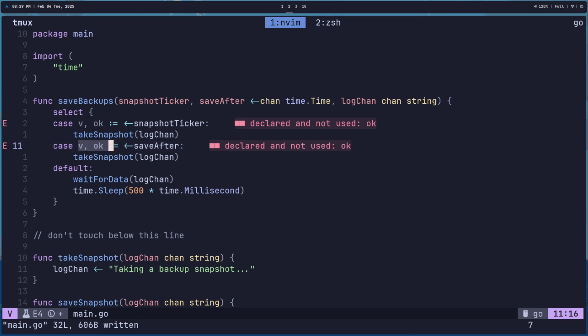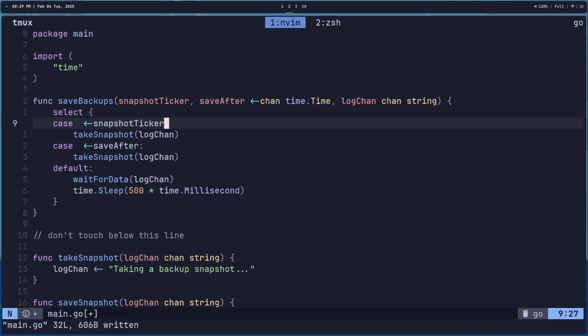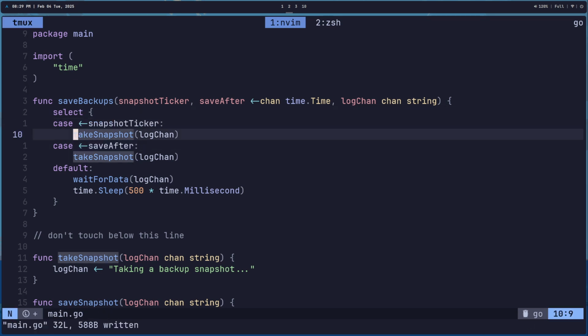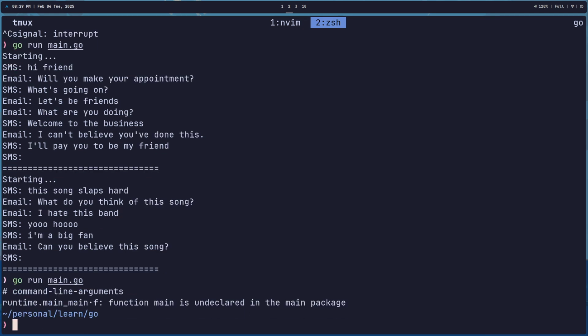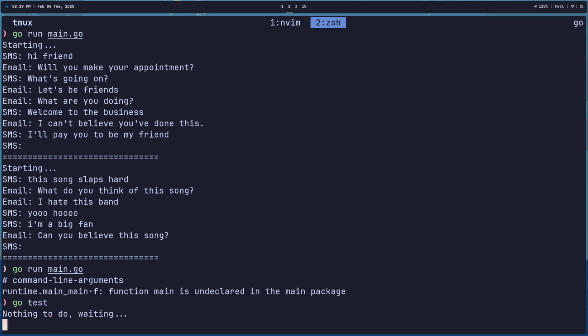Can I just have this? Would this be fine? Because I don't really care what the value is or if it's good or not. Go test. Can I just go test? Yeah, I don't know why I do dash v. Nothing to do, waiting.